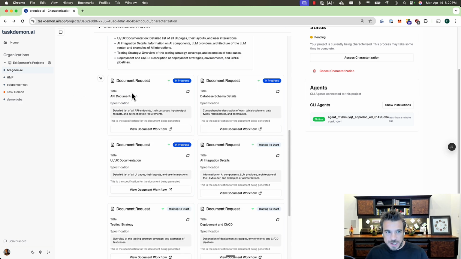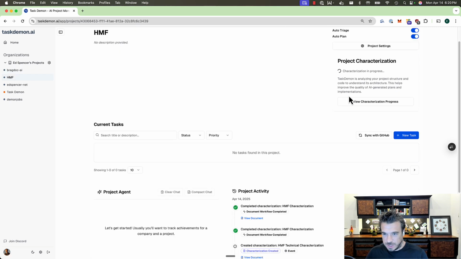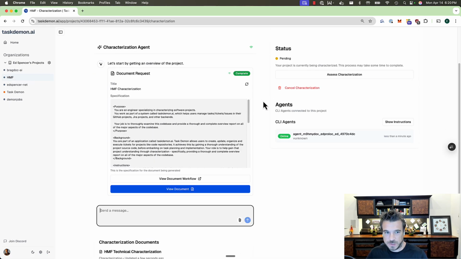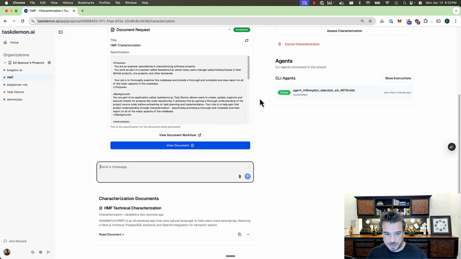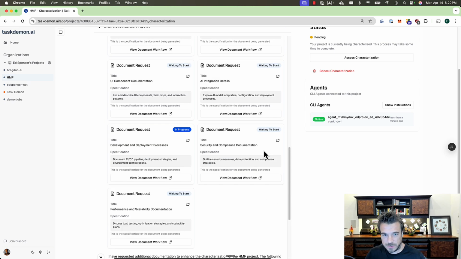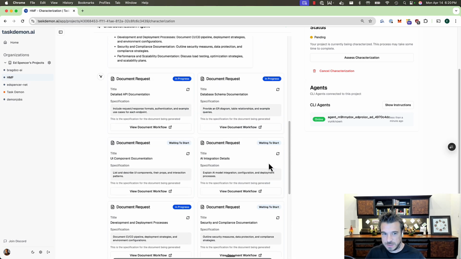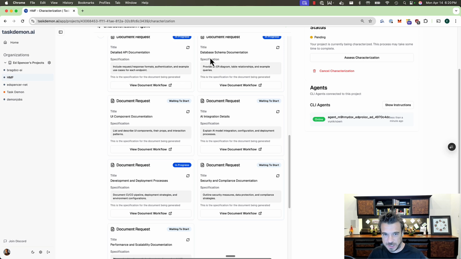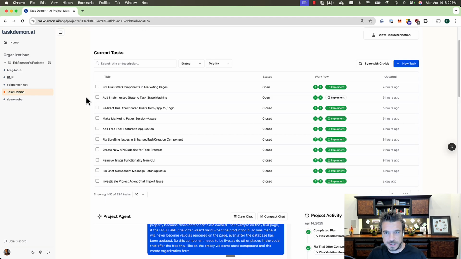So while it's continuing to go through that, we can go back and check on our Help Me Find. In fact, this one has said that, has it assessed it yet? This one's also said that it wanted additional documentation, which makes sense. Help Me Find is also an application, so it wants API documentation, schema documentation, and so on. Fine. While we're waiting for those things to finish, though, let's take a look at TaskDemon itself.